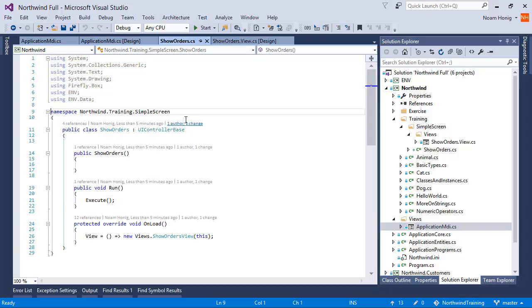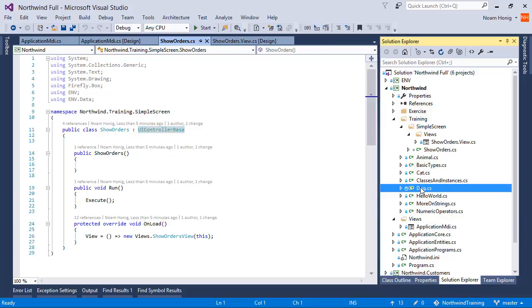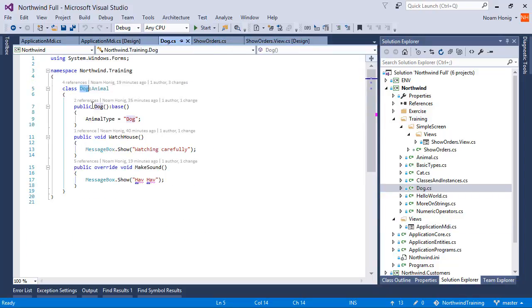We have the definition of the namespace, and we have the definition of our class, public class ShowOrder, which inherits from UIControllerBase. By inheriting from UIControllerBase, this specific ShowOrders gets all the capabilities of a controller that controls the UI. Just like before in the basic trainings that we've done, the dog, which inherited from the animal class, got all the capabilities of the animal class and extended it with the specific things that the dog does.